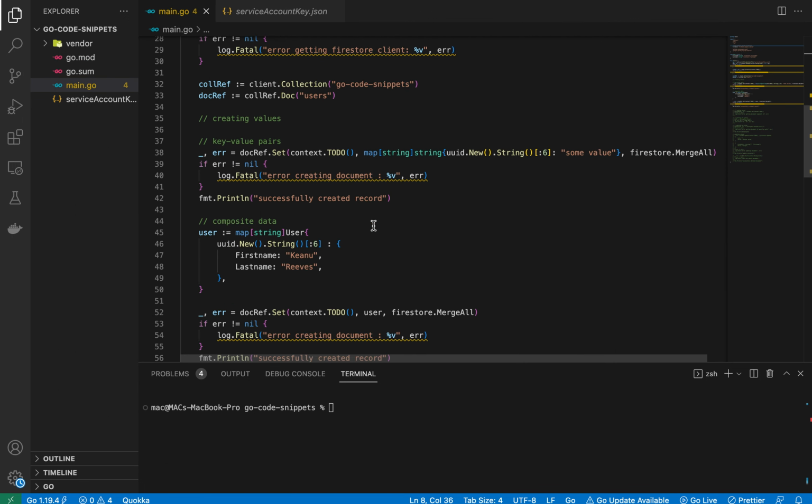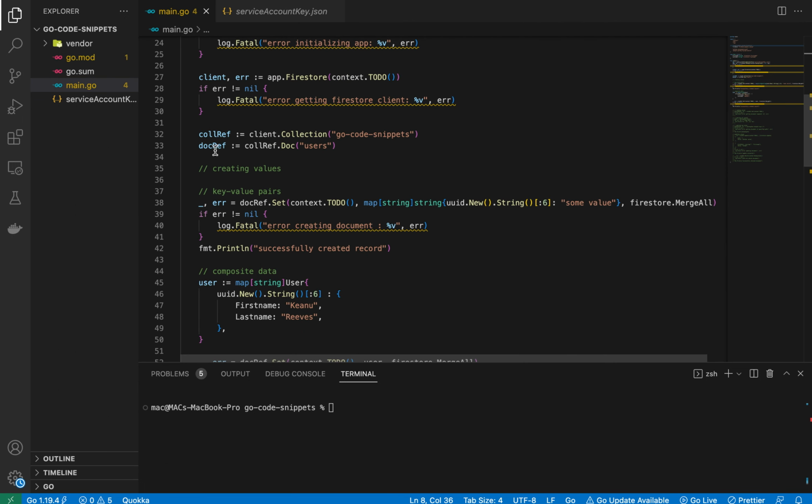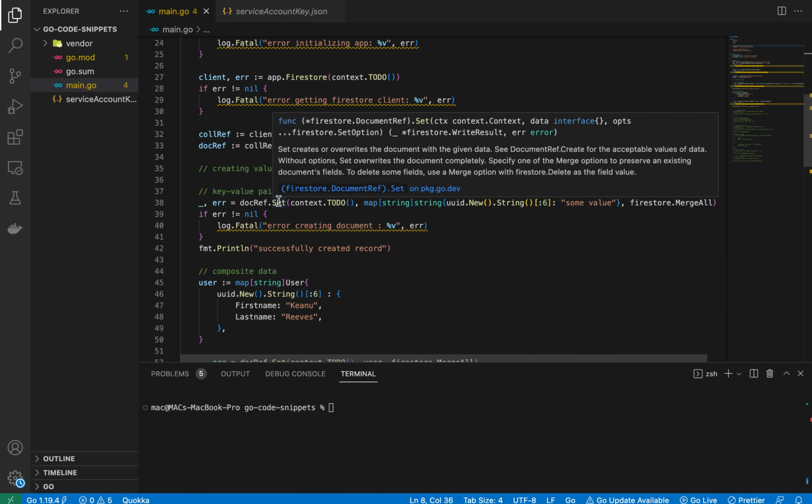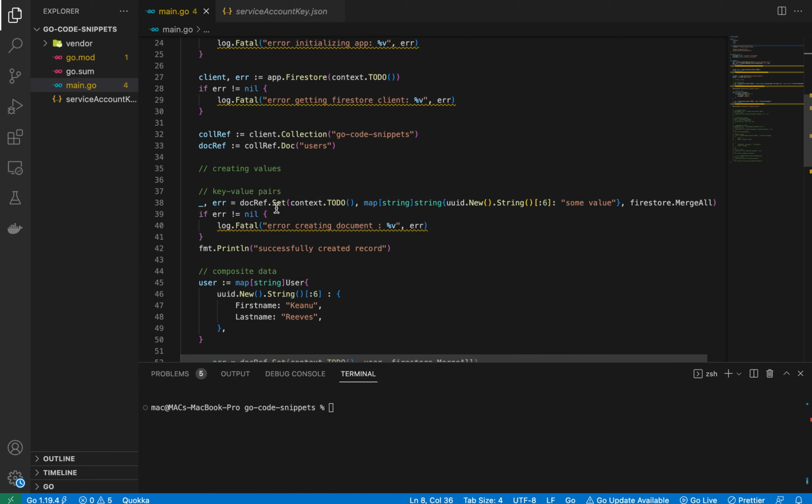Now to create value, you use the method set on your document thread. The method set takes in three arguments: the context, the data you want to put in, and also an option, which is basically Firebase set option. So the context is just this. The data I want to put in is a map of string to string.